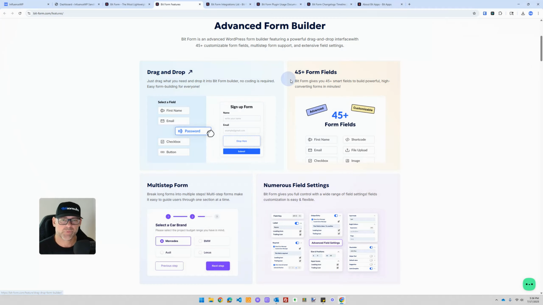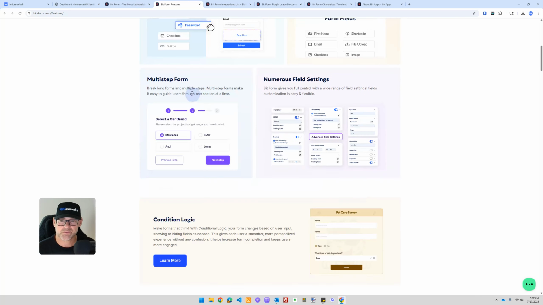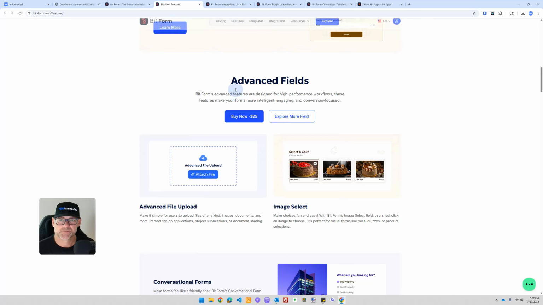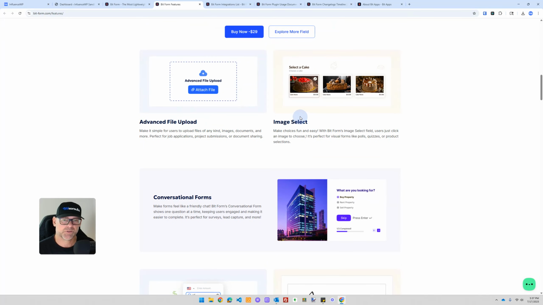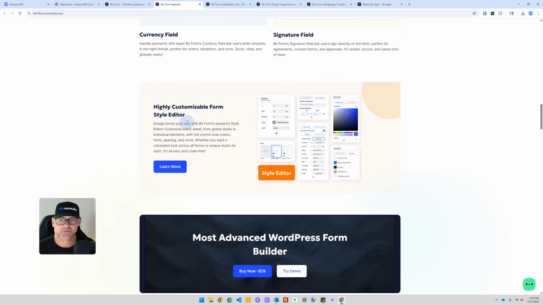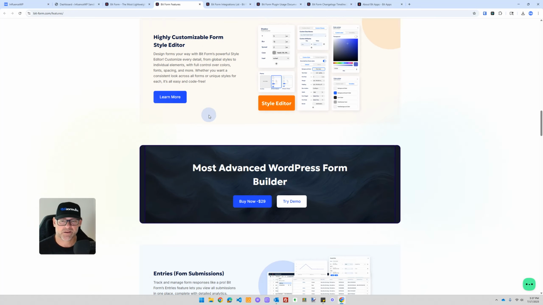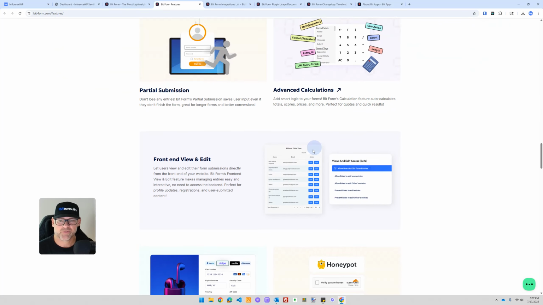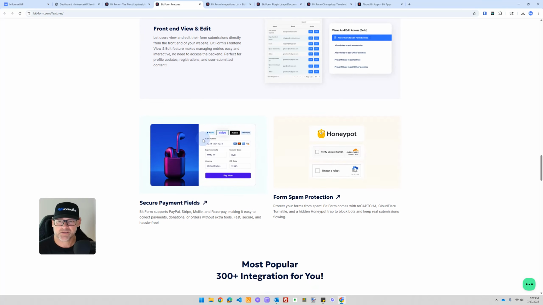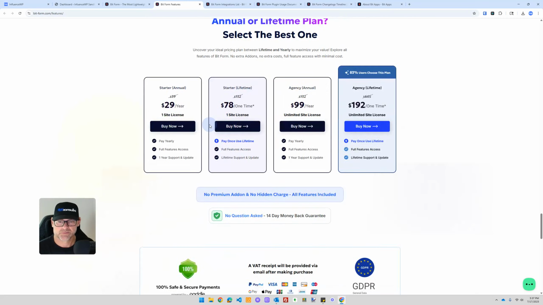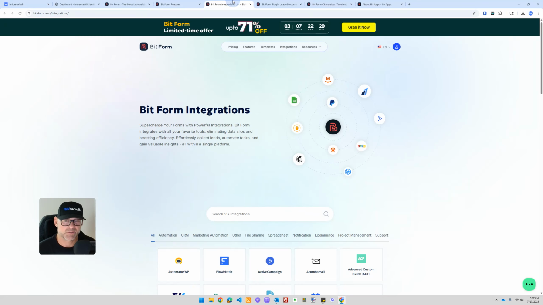Drag and drop form builder, 45 plus form fields, multi-step forms, numerous field settings, conditional logic, advanced fields, advanced file uploads, image select, conversational forms, currency field, signature field, highly customizable form style editor, entries, form submissions, partial submission, advanced calculations, front end view and edit, secure payments, form spam protection. Lots and lots of really cool features.